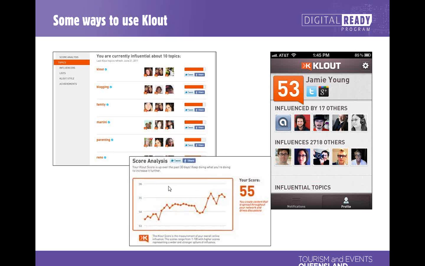The other thing it can show you over time is trending. So this one has been on Klout for a little while, and it's showing that their Klout score is slowly climbing. They've said your Klout score is up over the past 30 days, keep doing what you're doing to increase it further, and their score is currently 55. So basically what they're doing is right. This shows them that they are increasing their influence on social media amongst people. People are doing stuff with their social media posts, and so they should keep doing the same thing.